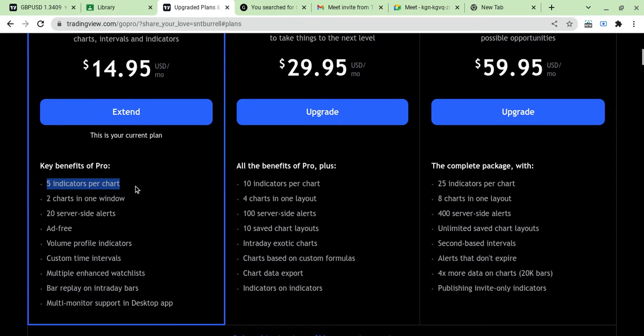You get 5 indicators per chart, and you're going to need at least 4 to trade like us. You get 2 charts in one window, meaning you're going to have a split screen. So you can see a chart on this side and a chart on this side, and you can do different things on those charts to verify or to confirm your trades. Okay, this gives you more indicators.